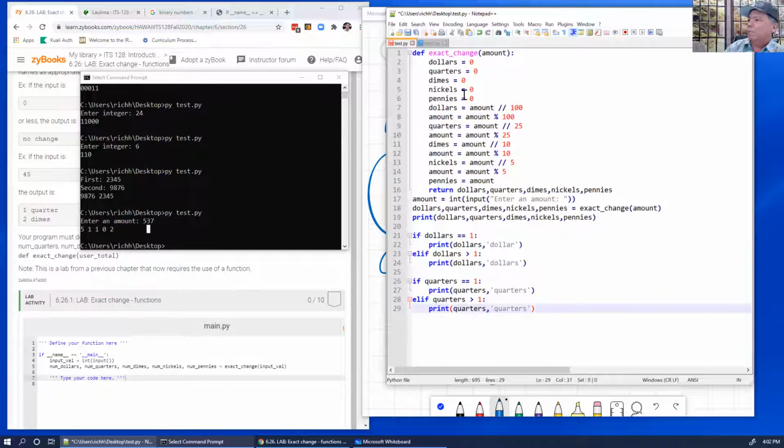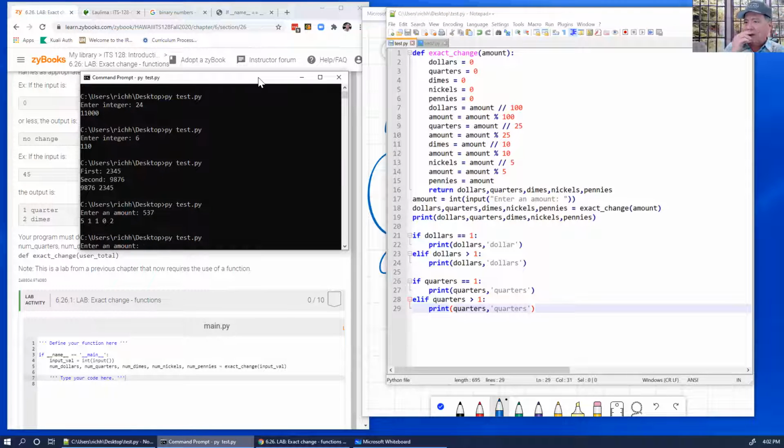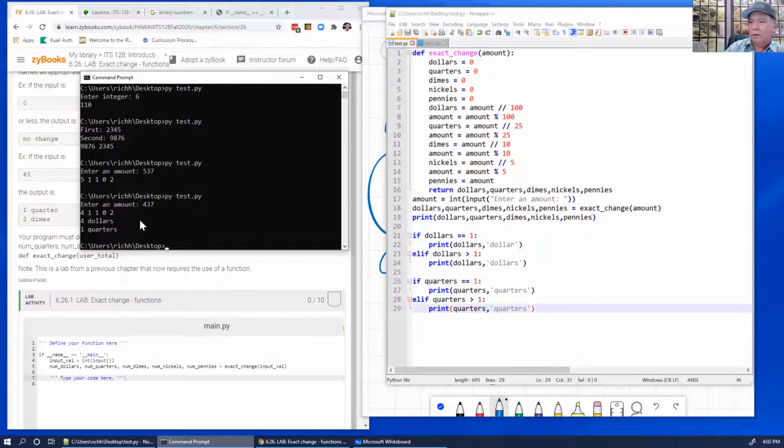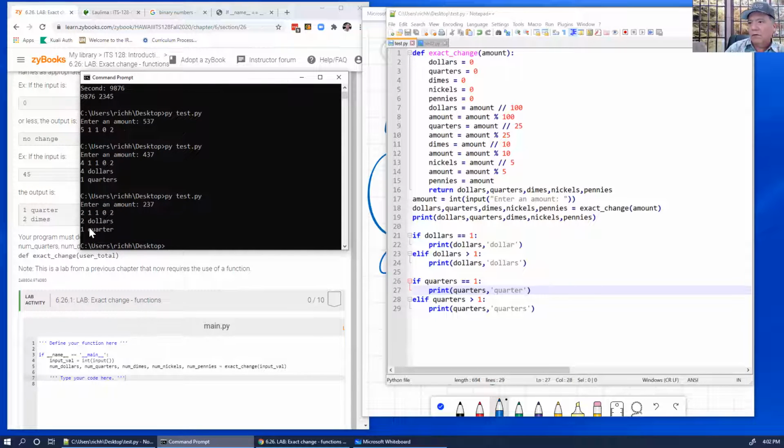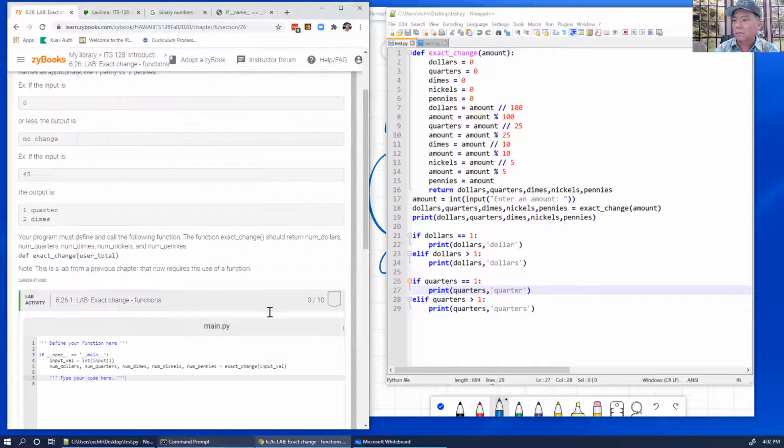Something like that. So I'm just going to run this and see what this looks like. Enter amount, 437. Yeah, see, $1 for quarter. 4 quarters. Yeah, that's better. 237. $2 1 quarter. Okay, anyway, so you should have enough to do that one. What's next?